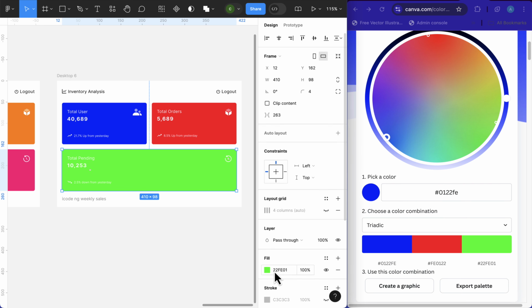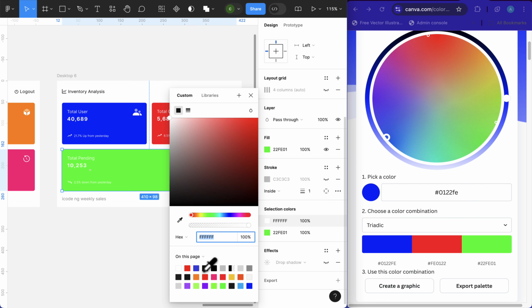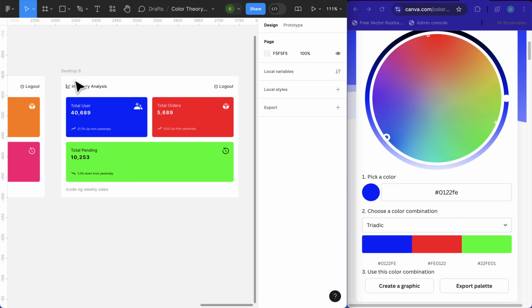So for this, you just need to change the text color to, let's say, black. We are going to test this to see how they look, whether they pass the WCAG or not. Then we can make adjustments. So that's for the triadic.